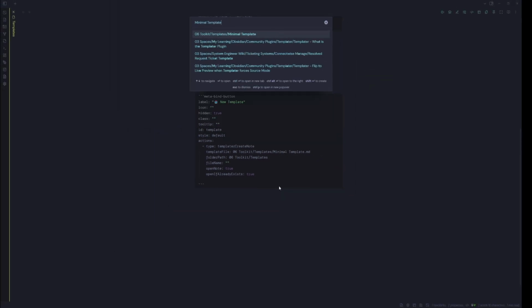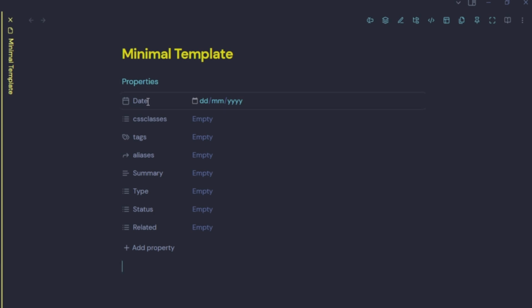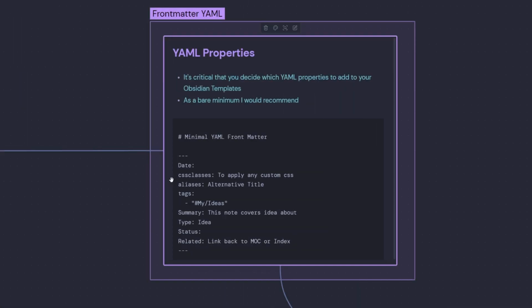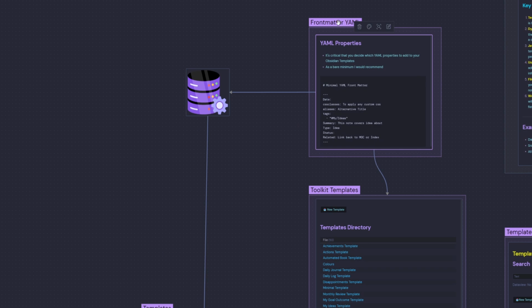So let's bring up the minimal template. So the minimal template is empty, but we have a few default YAML properties here to start with. So we've got our date, CSS classes, tags, aliases, summary, type, status, and related. So it's critical that you decide which YAML properties to add to your Obsidian templates. As a bare minimum, I would use the following. So it's really important to have YAML properties in your template.